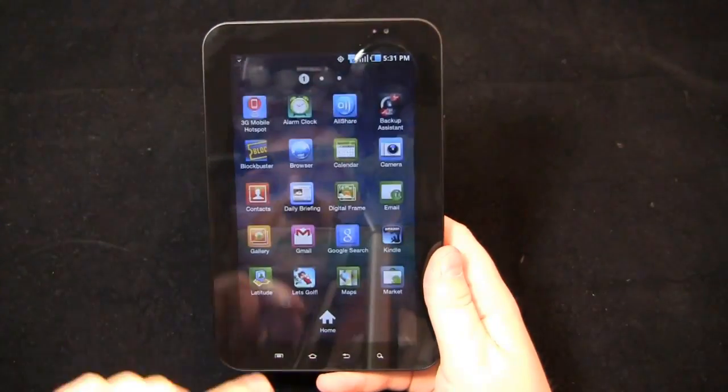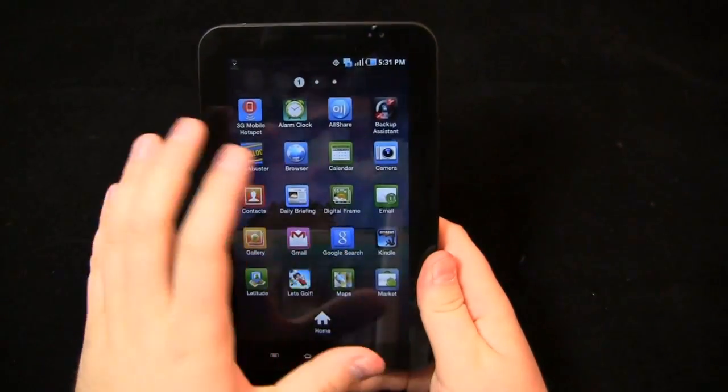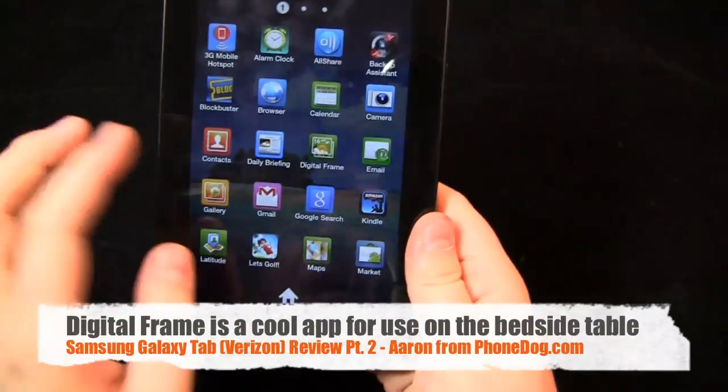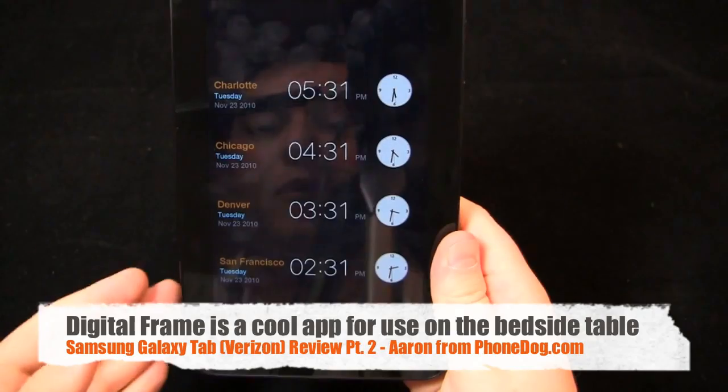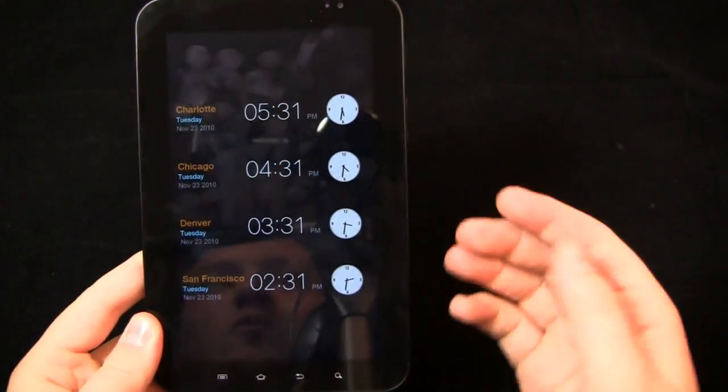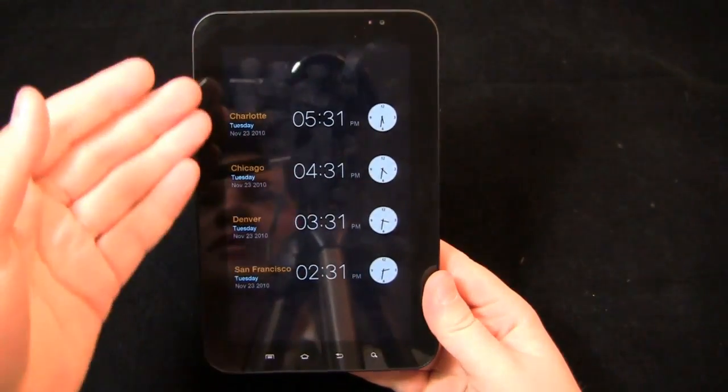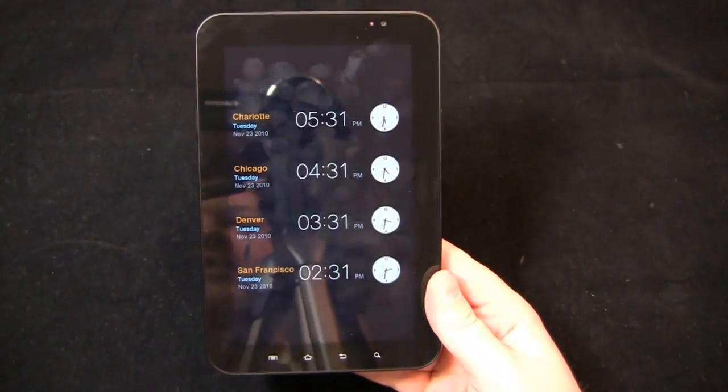So let's take a look at the browser. Oh, first of all, I want to show you this, the digital frame. This is a cool little feature on the Galaxy Tab. You click on digital frame, and it brings up, in this instance, I have it selected to bring up 4 clocks in the United States. You have my time, Charlotte, Chicago, Denver, San Francisco.